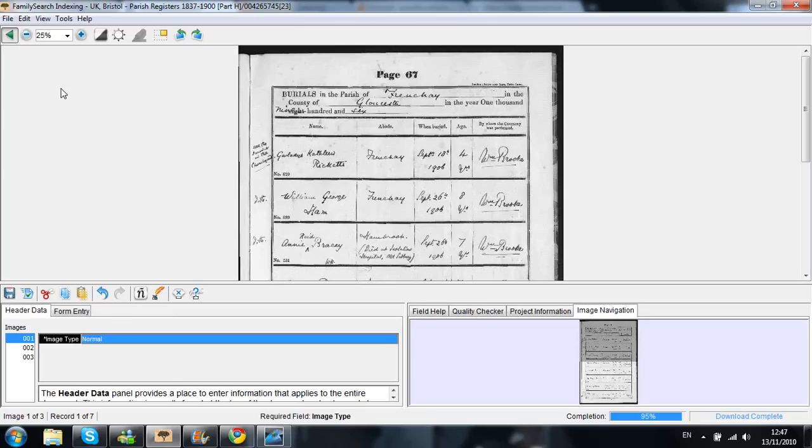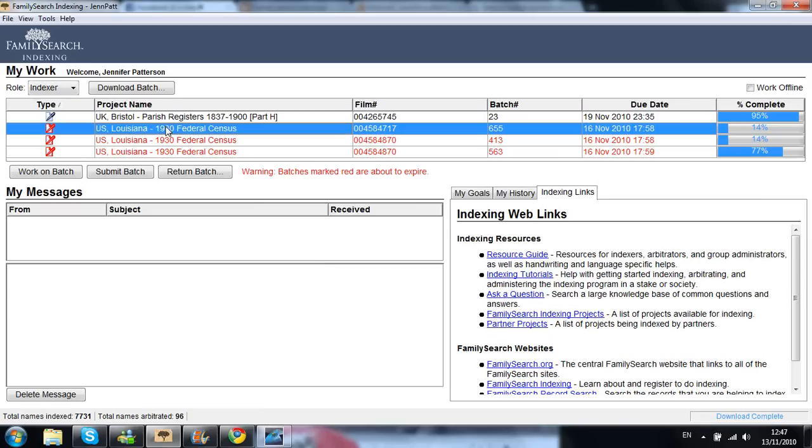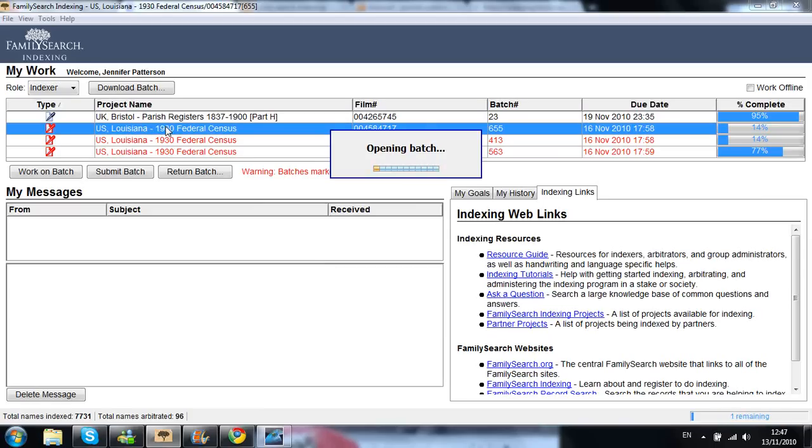If we go back to the home page and click on census, it usually takes a wee minute to open.